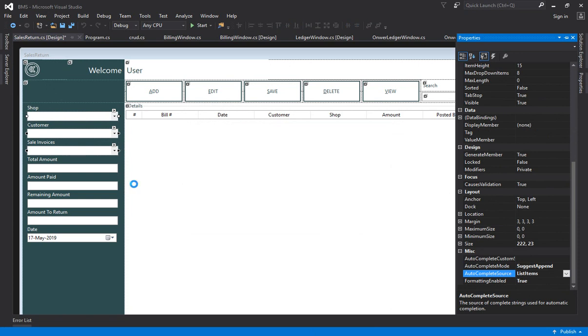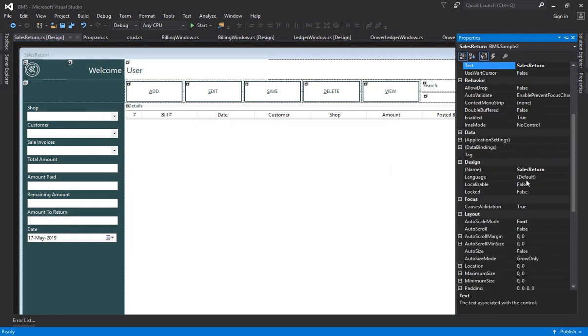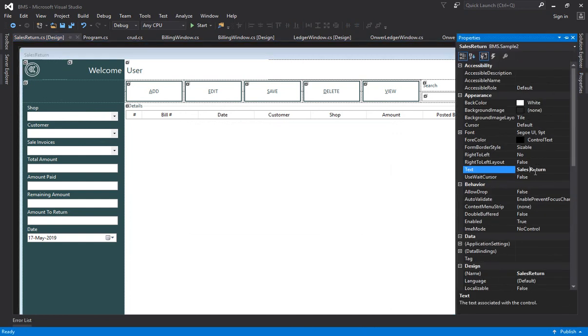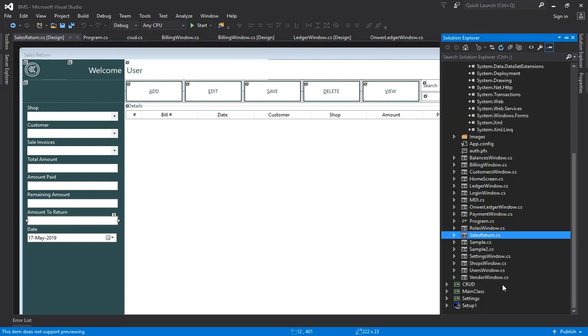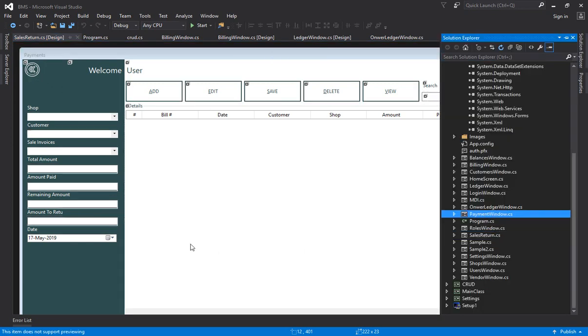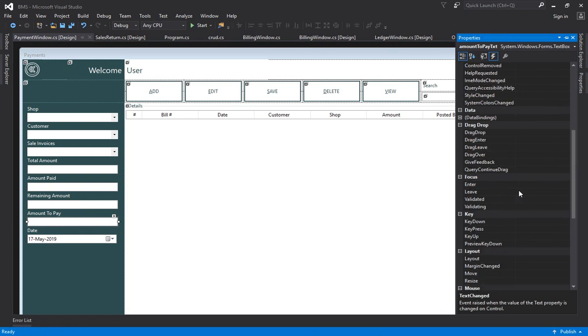Okay, all things are now set. One more thing that I have to change here in the sales return window is the heading, Sales Return. The space was not there. And one more thing, when you are entering the amount to return, let me go to the payments window and let me show you the validation that I have applied.